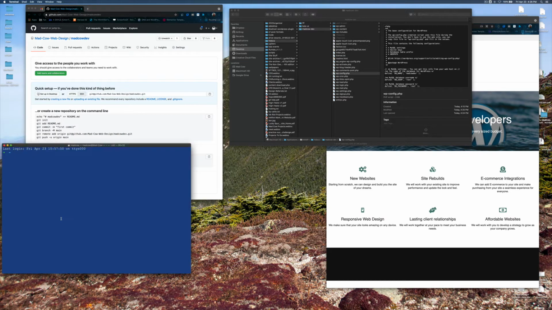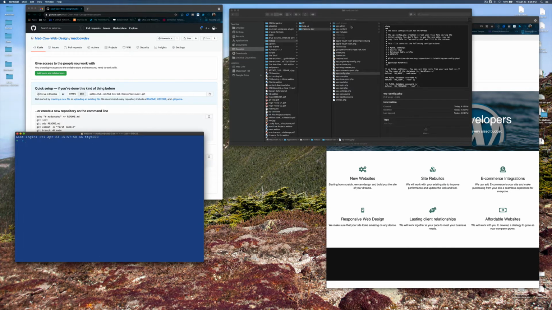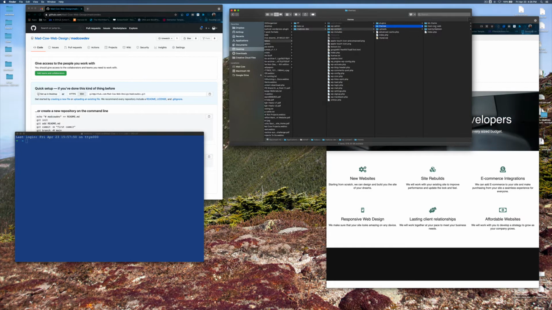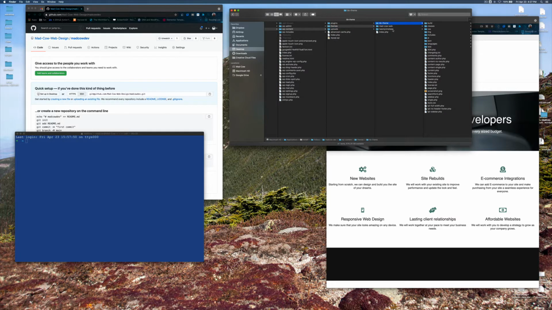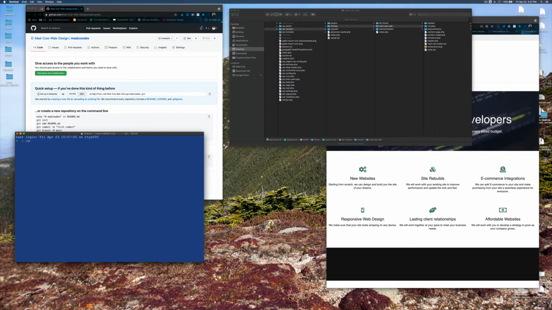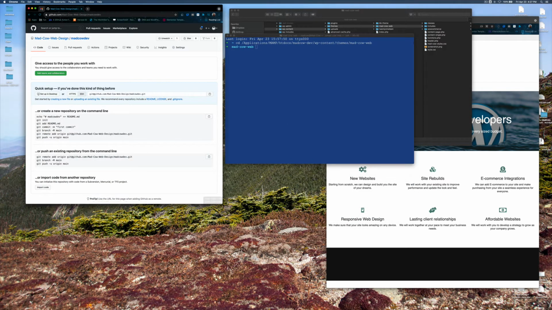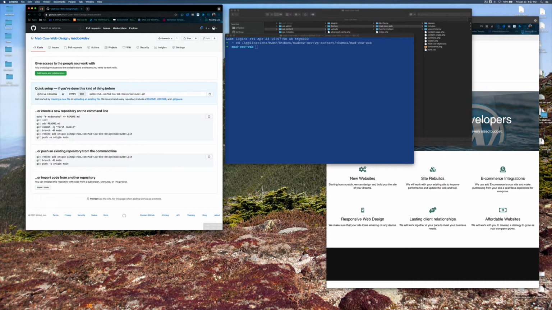Now we have a repo. I have my command line open. I'm back over here in MAMP. All we ever want to push is our child theme. So we're using Beaver Builder, and we have Mad Cow Web as our child theme. So I'm going to put that in my terminal. I just hit change directory because I'm lazy and dragged it. So now I'm in the Mad Cow Web repo. You can copy this whole thing and paste it.